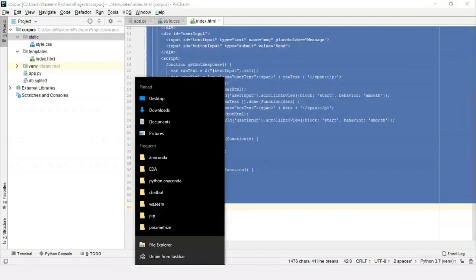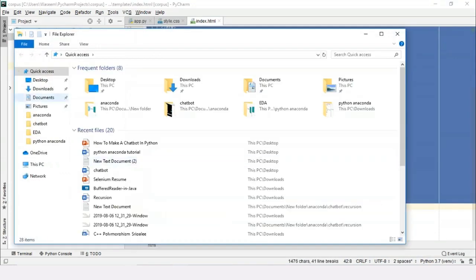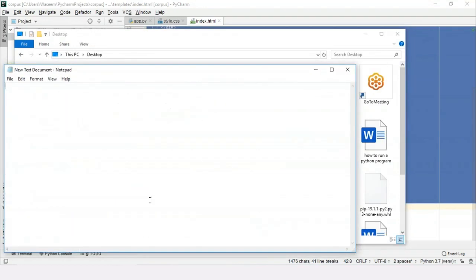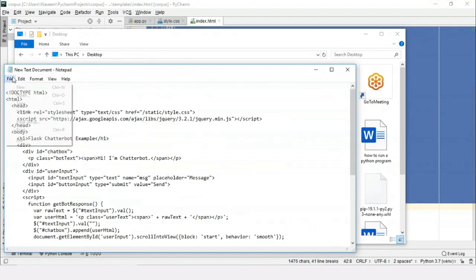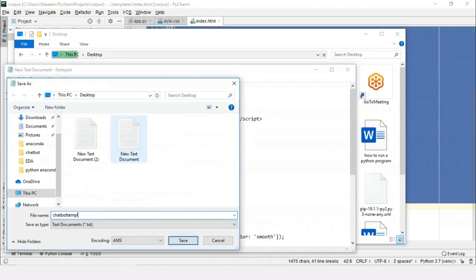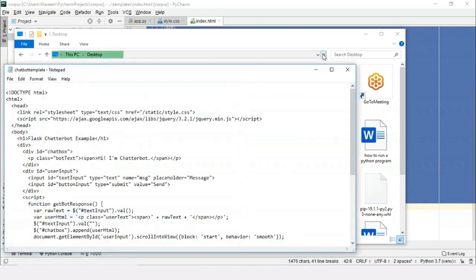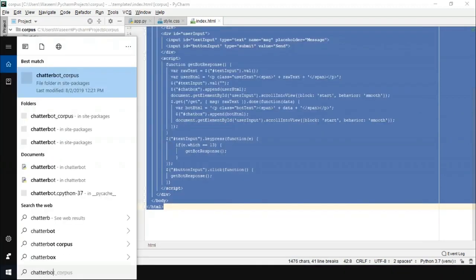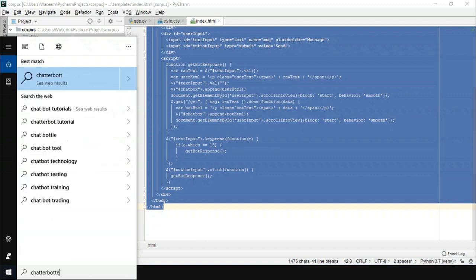To show you how the template looks, let me copy this code and make a new file here. I'll go to the desktop, and just take this one. For this, I will copy the code here and save it as chatbot template.html. And you will be able to see the template that I've made, guys. I'll just open the chatbot template, the file that I just made, guys.